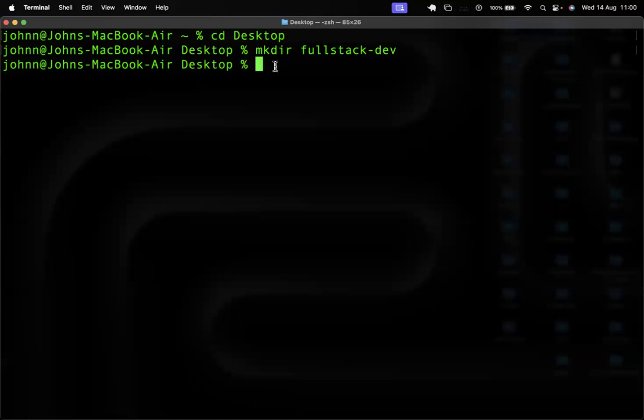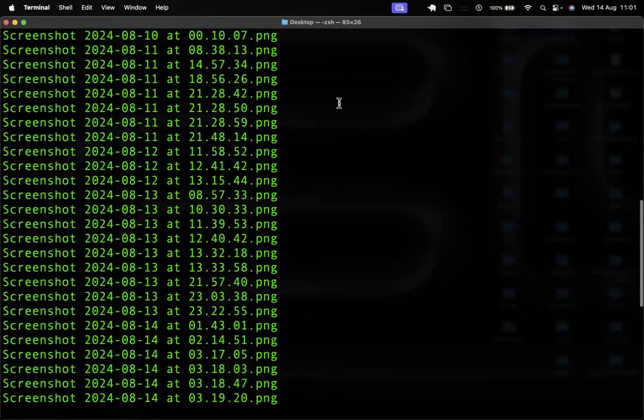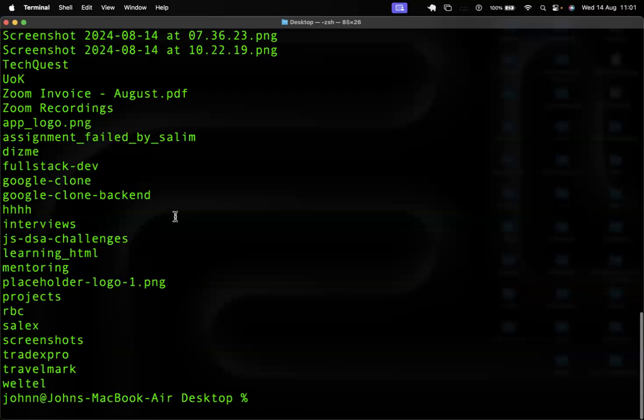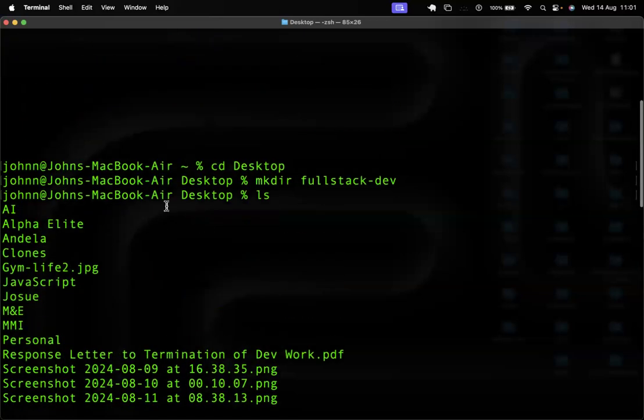So if you create it and you didn't get any errors, it means it is now on your desktop. If you want to see that it is on your desktop, you can use a command called ls. So ls lists all the folders and files on your desktop. For me, I have a lot of them on my desktop. There are some screenshots on my desktop, that is why.